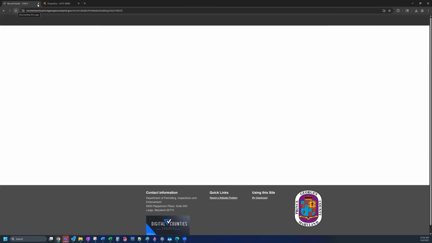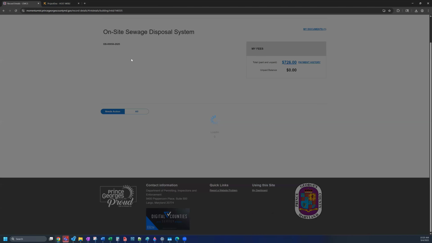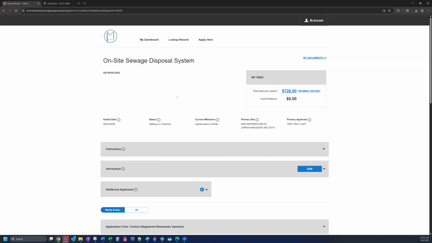All right, and now that I have paid the fees, we can always see a history of the fees here. So you can see total $726, and I can see a payment history here. My unpaid balance is now $0. And it's now waiting on the customer again.